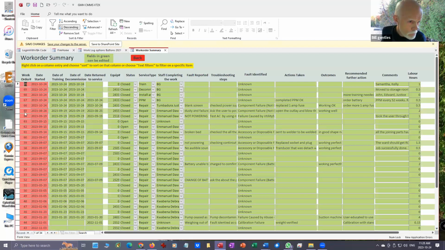So first of all, in the first column, work orders are assigned a number automatically by the system. So that's done automatically. Date work started. Some of these work orders are for training or decommissioning. So there are a number of dates stored as part of the work order information. And I'll get into that later, but one of the important columns is the barcode number, the equipment number.